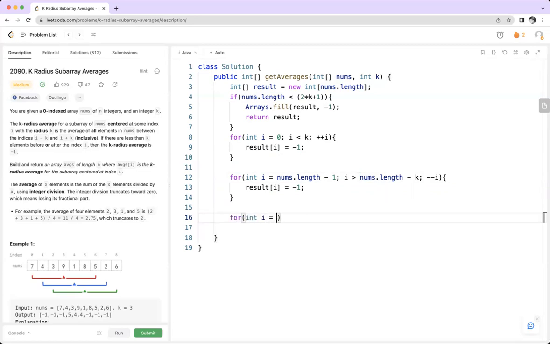For I is equal to, we have to first declare some values. So long sum is equal to 0L. This is the initial value. Okay, and then int divisor is equal to 2 times k plus 1.